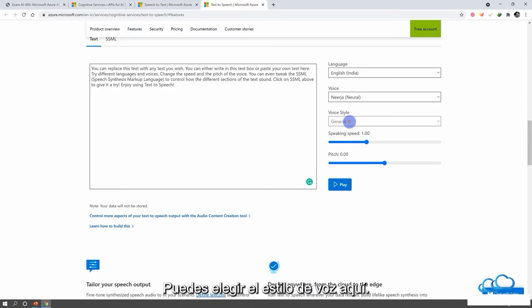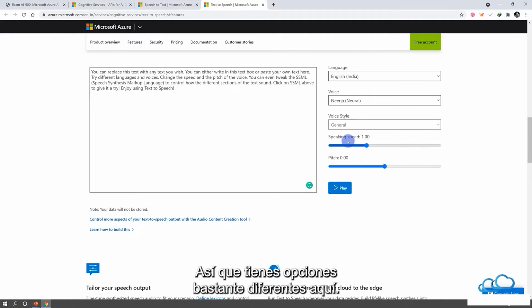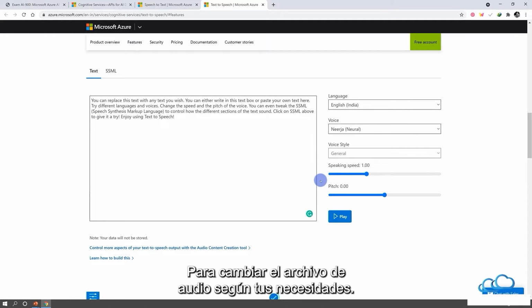You can choose the voice style here. You can change the speed of the speaking and the pitch of the audio file. So you have quite different options here to change the audio file according to your need. So let me go back to my slides here.